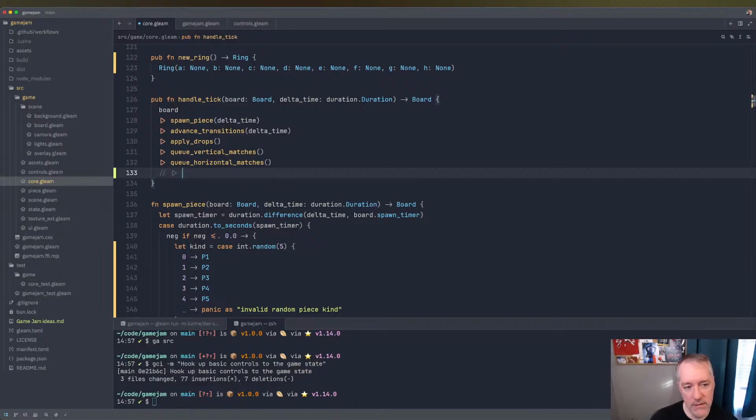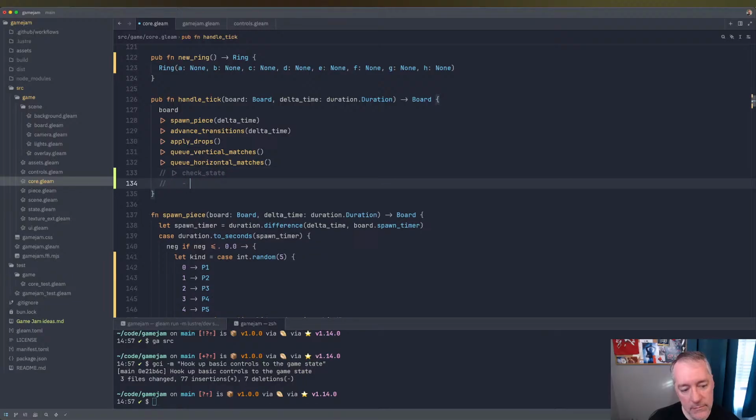We need to check state. It's the wrong word for it. But basically what we want this to do is, if the board is solved, clear and regenerate patterns. So that's one thing.